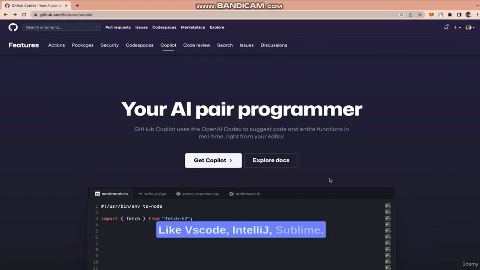There are so many editor options like VS Code, IntelliJ, Sublime. You just need to go to the extensions of the editor and search for the GitHub Copilot and just install it and request for the activation. Once it gets activated, you can get started.